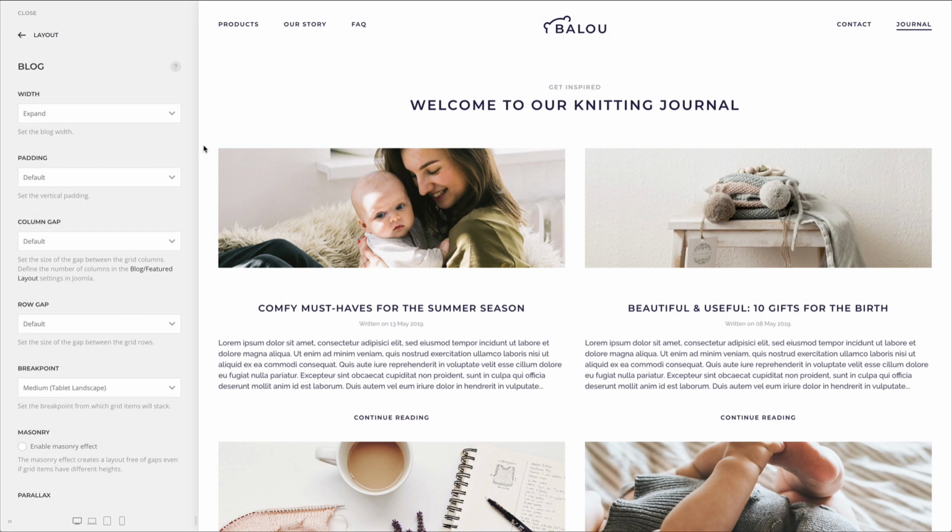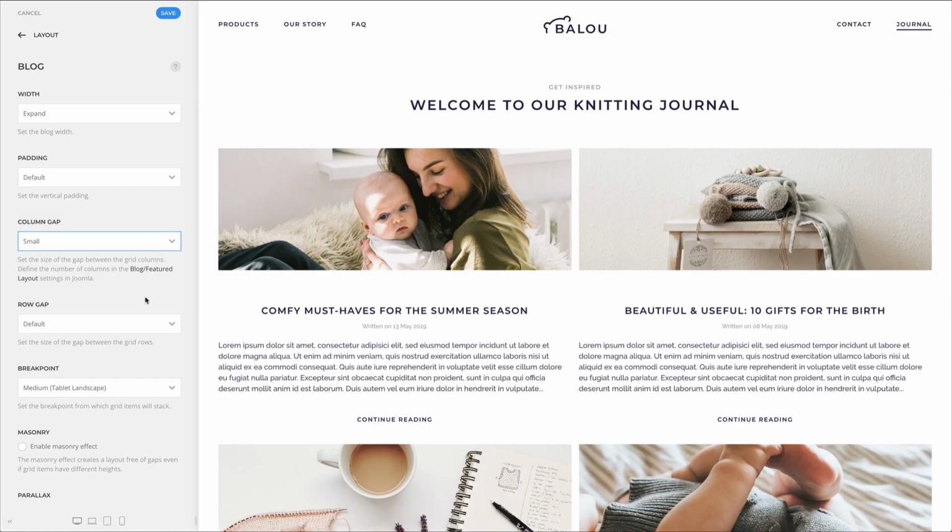YOOtheme Pro makes use of the updated grid component from UIKit 3.2. Until now, the grid gap had the same size for columns and rows. Now you can apply the column gap and the grid gap separately. For example, a multi-column block can now have a small column gap and a large row gap.